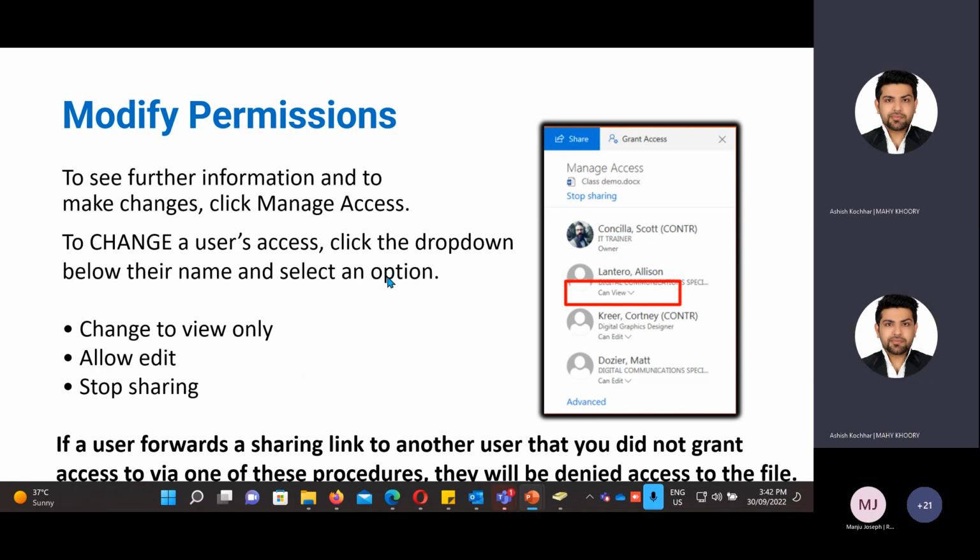And even if you think that you have shared a file with somebody, and after some time you just want to remove the access, in the same way you click on that can view or can edit drop down. There you'll find an option called stop sharing, and that person will no longer be able to see that file which you have already shared, if that person has not downloaded the file and if you have not given the permissions to download.